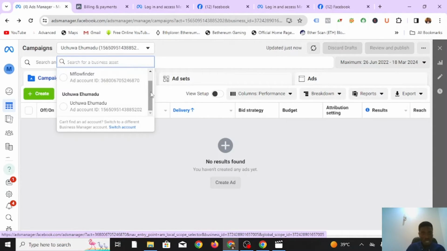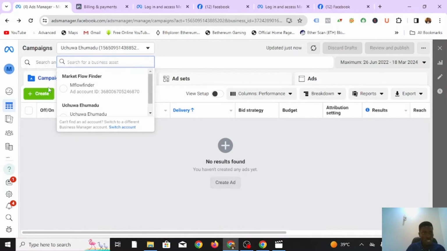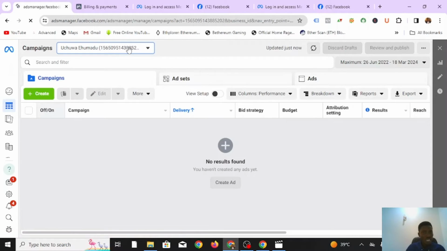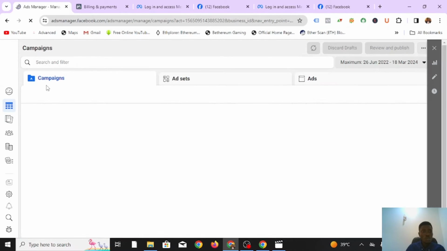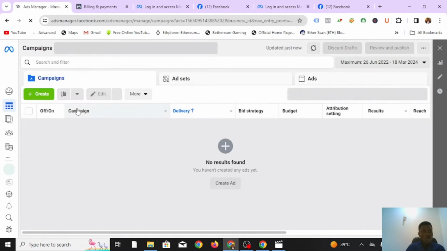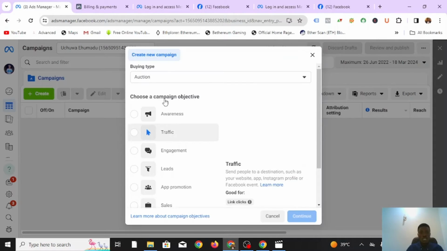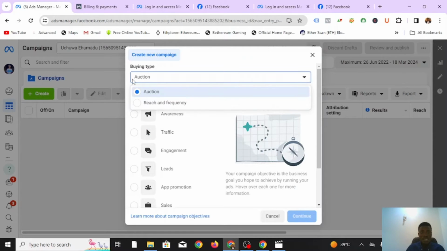But just for the sake of this segment of the tutorial, I'm going to be using this particular one. So make sure you are using the right ad account. Once you click on that, it loads up for you. And then the next thing is you start from here by clicking Create. Once you click on Create, it brings you here. And then from buying type, you can see auction and reach and frequency. For you, just go with the first option.